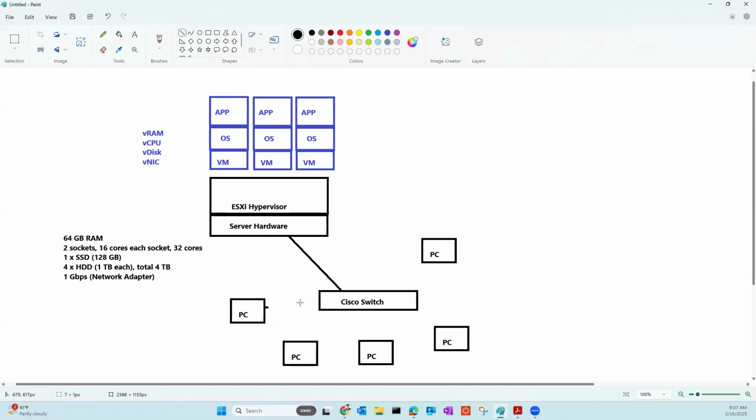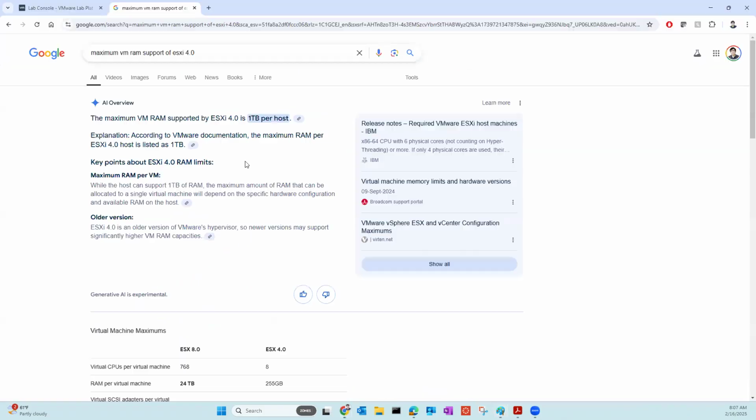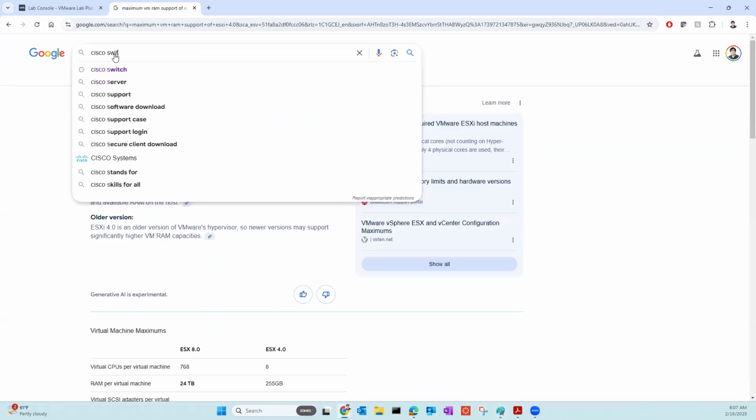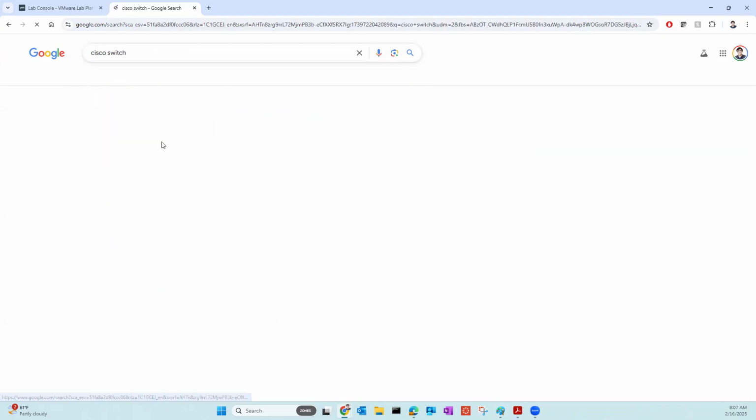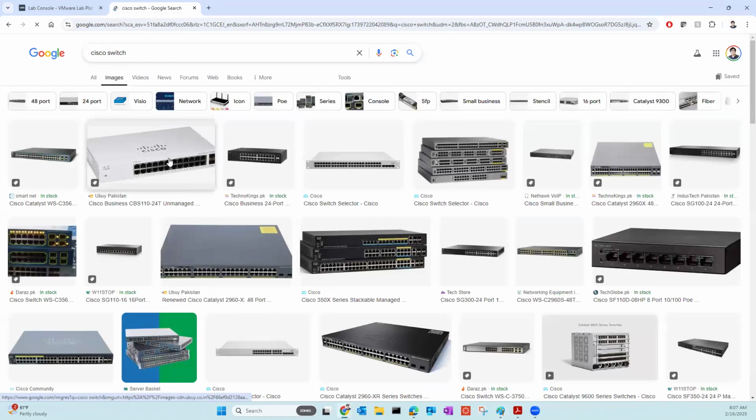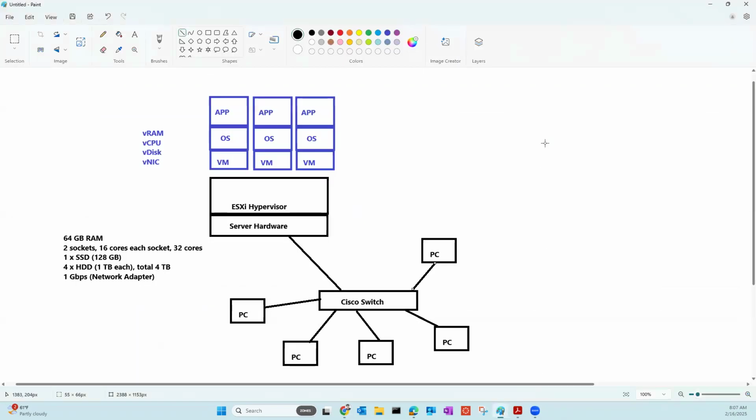Okay, let's come back to the network portion. If I ask you to connect 5 computers with each other, you need a switch, just like a Cisco switch. Let me copy one switch, for example this one, and paste it here. So this is the Cisco switch. All the machines are connected here like this. This is the physical network.